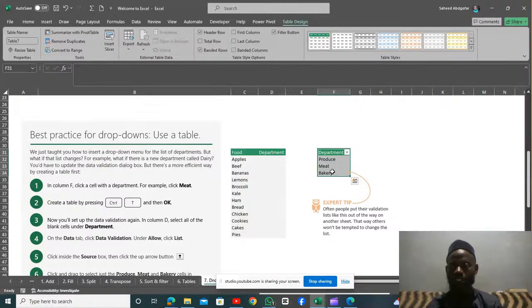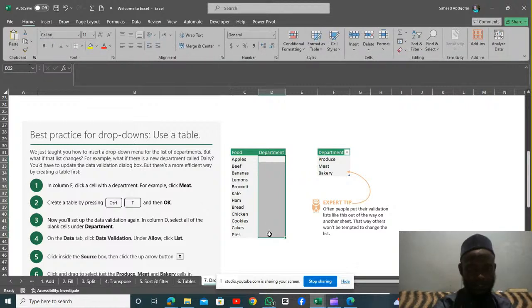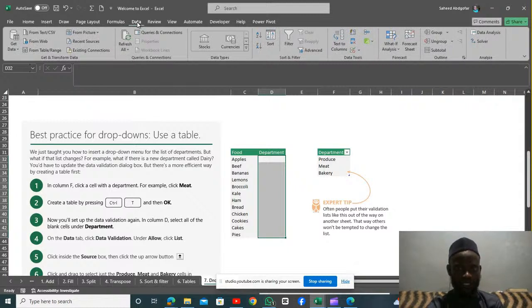That's why using a table is the best approach. So in this case now, we've created a table. So what we now have to do is that the same way we do that, we select everything at the front of our items. So once we have selected it, we now go to the data validation again, data tab. So this is that tab. Then we go to data validation.